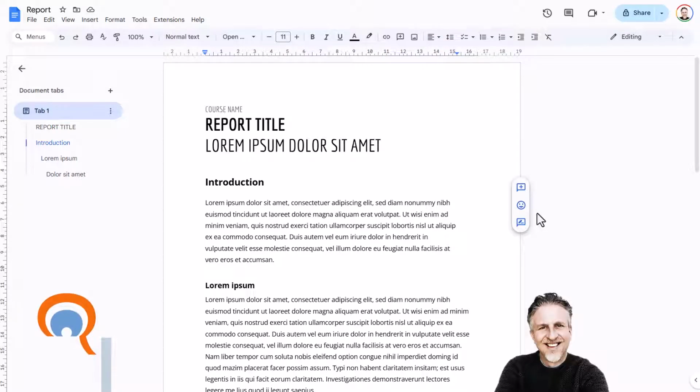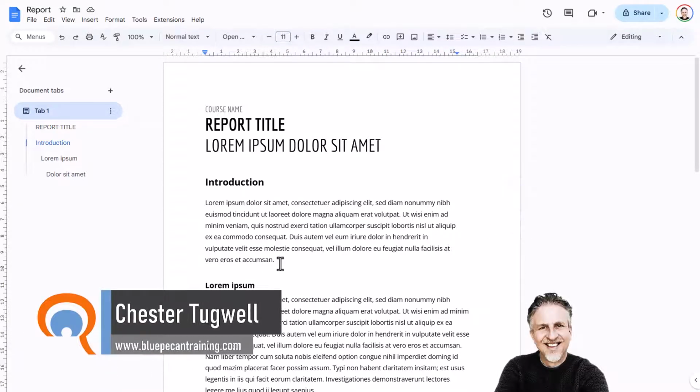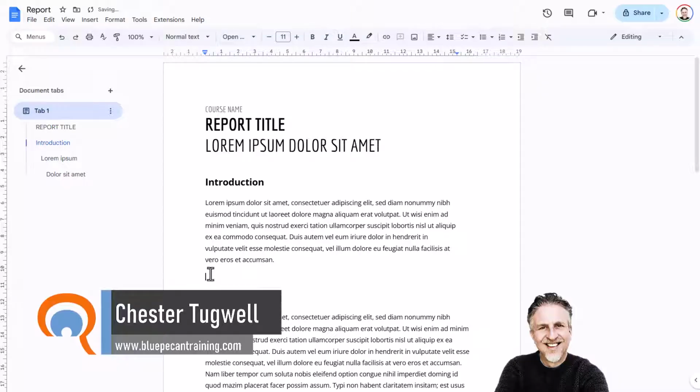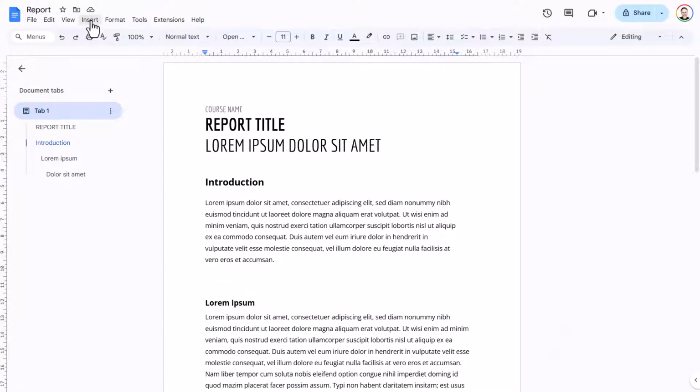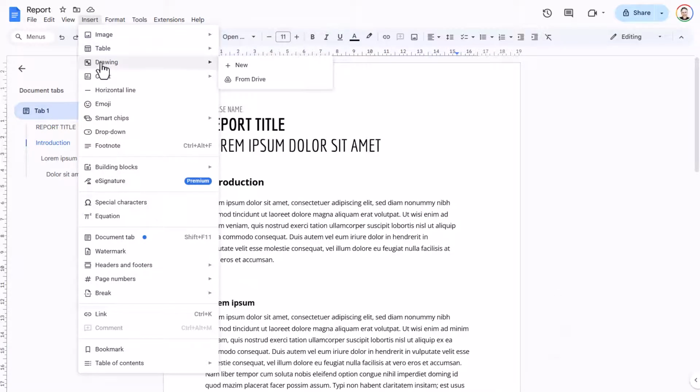Okay, you're in Google Docs and you want to insert a text box. So you need to position your cursor where you want the text box. So I'm going to insert it between these two paragraphs. You then go to the Insert menu, to Drawing, and then to New.